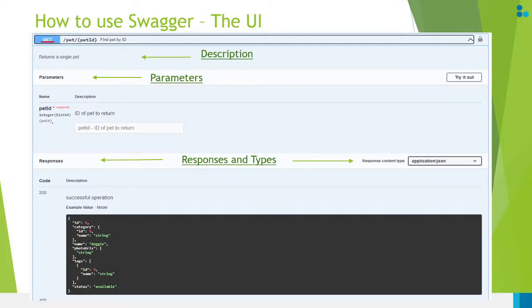Okay. And we also come across this information, the responses and the response types. Here we can see what the response code for this operation is going to be. Here I can define all the response codes for this operation, what the description will be for each of them, and I can also put in some JSON returning.